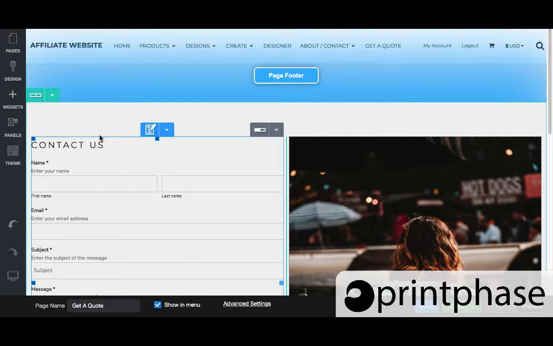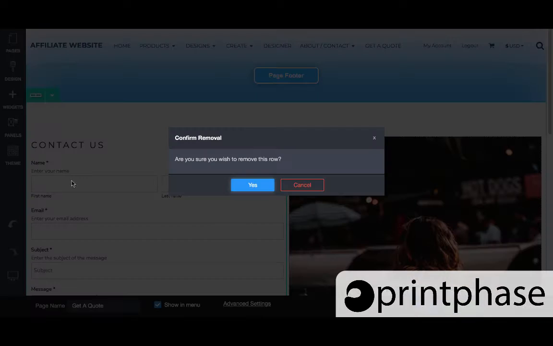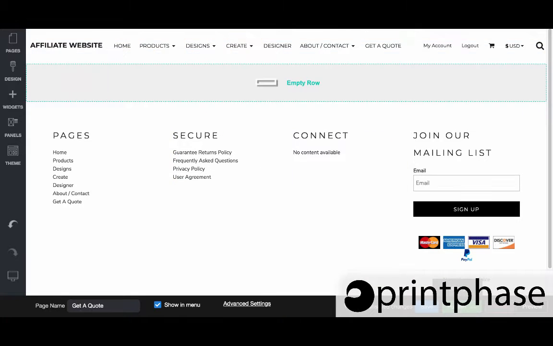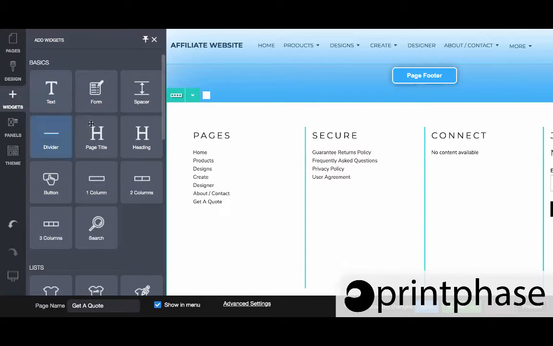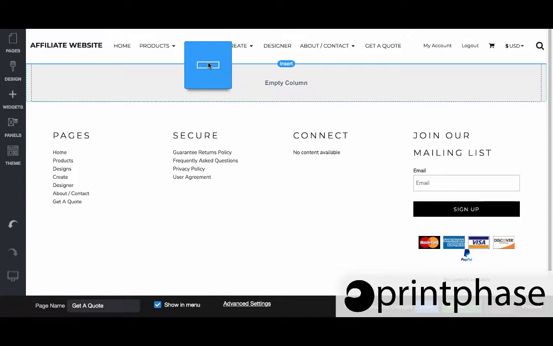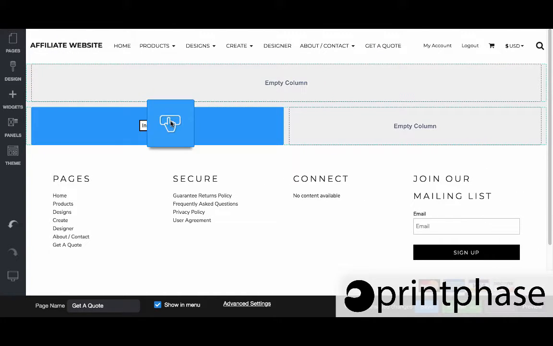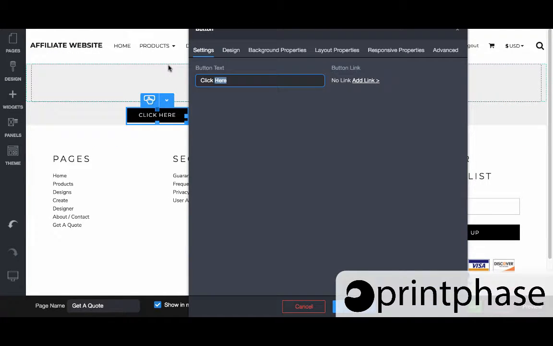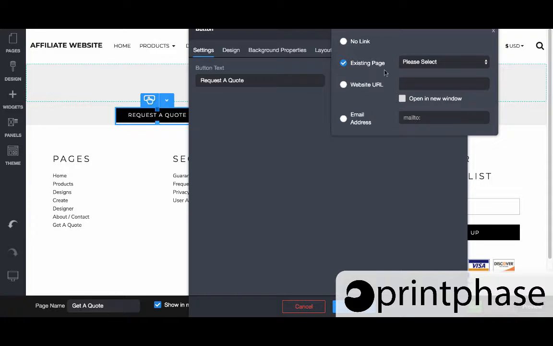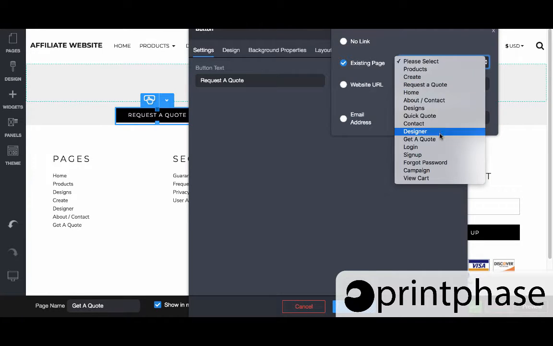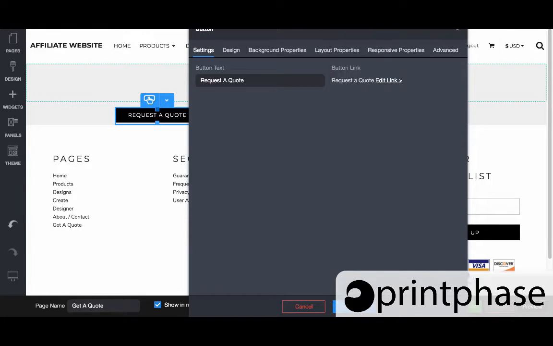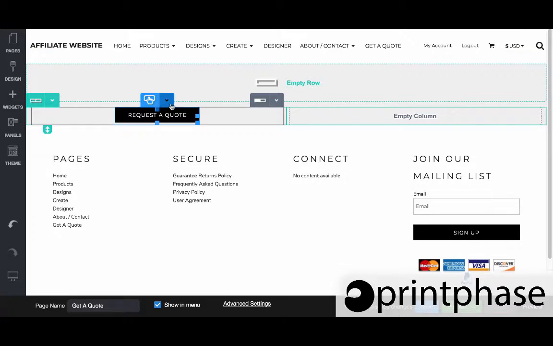Now, by default, our contact is still in the footer, so we're going to just delete that now that we've got it on our About page. And instead, I'm going to come to Widgets, and I'm going to add a couple columns underneath here. And we'll add a button, for instance, and we'll make this Request a Quote, add a link, existing page. Well, I want to make it Request a Quote. Click OK. And then I'm going to come here.